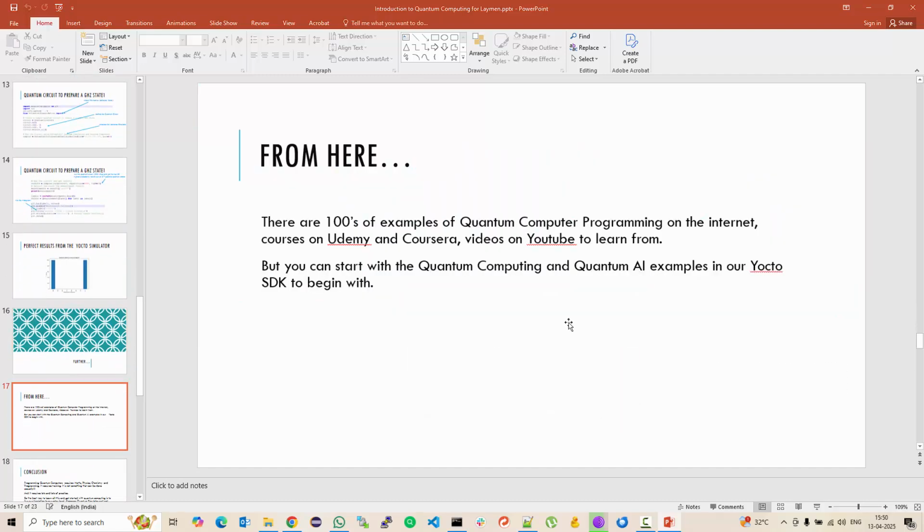Now, there are hundreds of examples of quantum computer programming on the internet, courses on Udemy, Coursera, videos on YouTube to learn from. But you can get started with quantum computing and quantum AI examples in the Automatski's Comenco SDK.